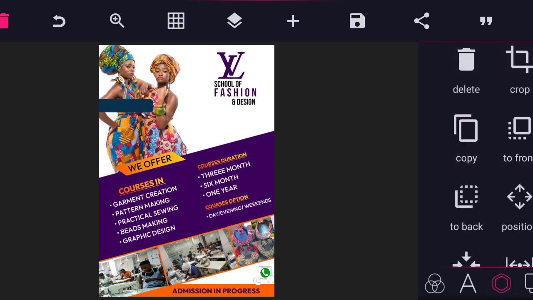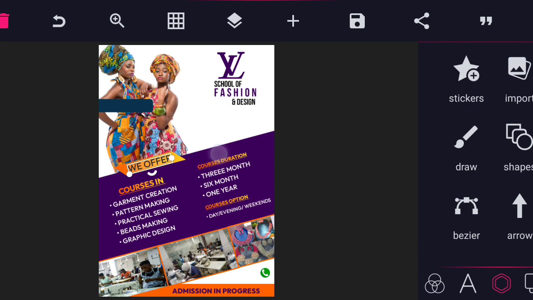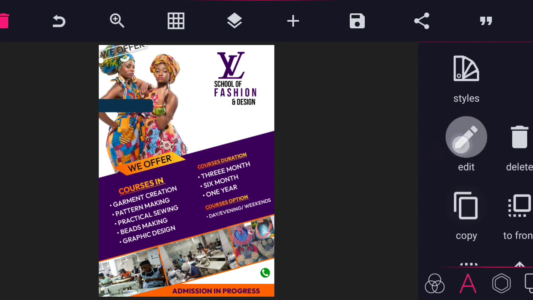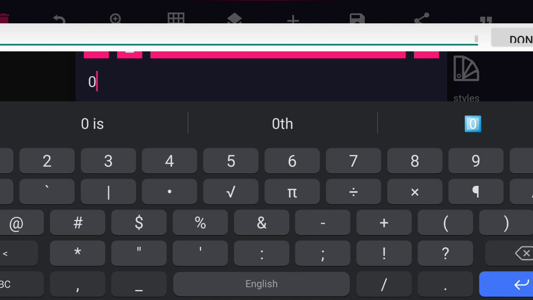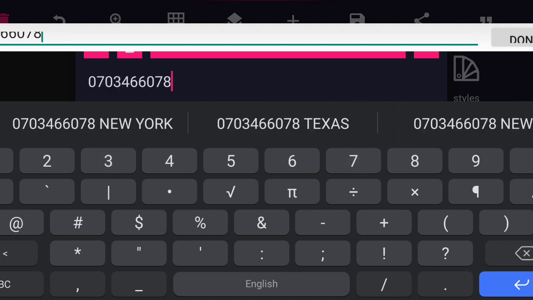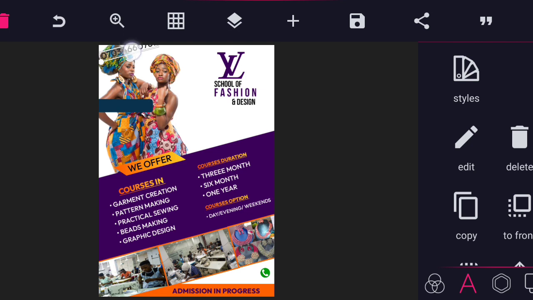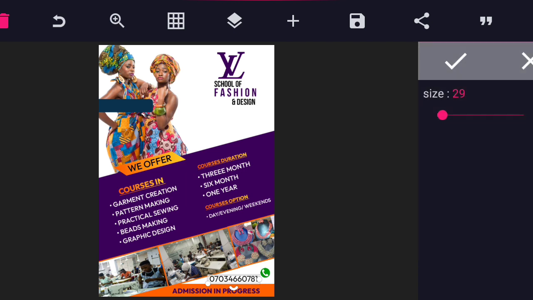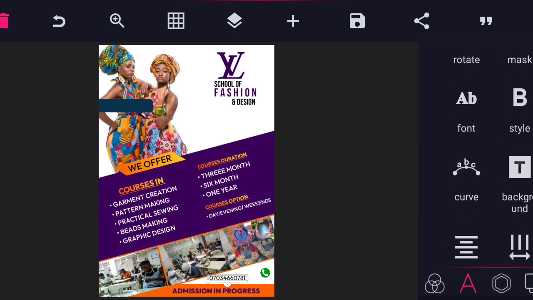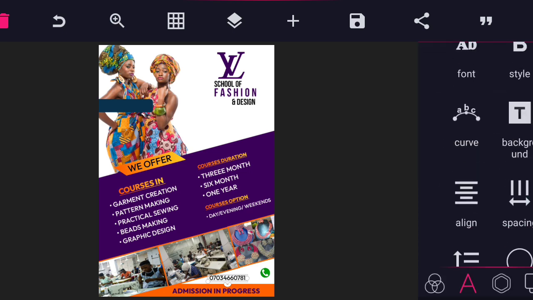Now you are through, you position it well. So let's just copy and type 07034660781. So after that, we are going to bring it down here, reduce the size, rotate it very well to be plumb, then fit it in at this particular area. Reduce the size and fit it, which you can see. Let it be like 22, that is okay. Let's bold it, that is okay. Let's space it small.